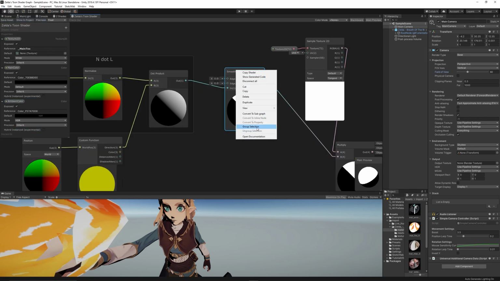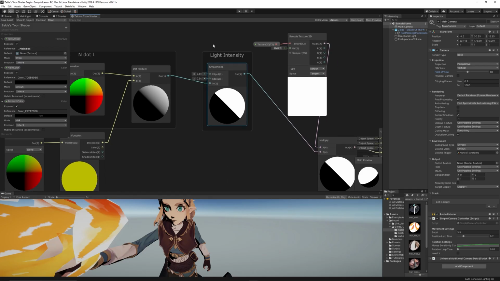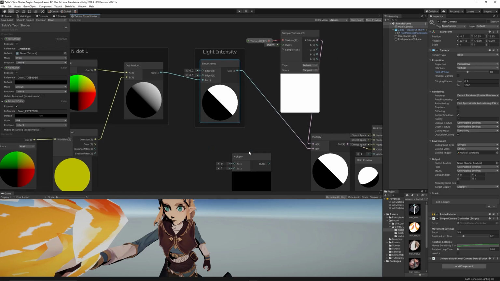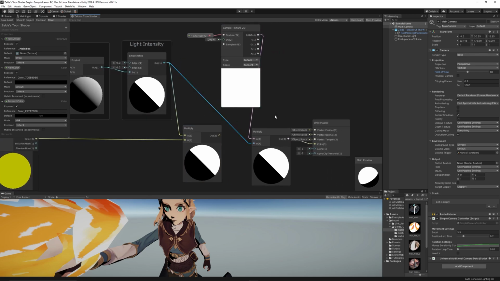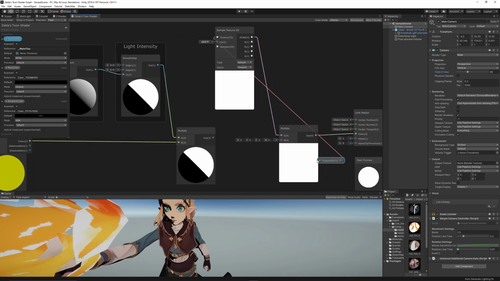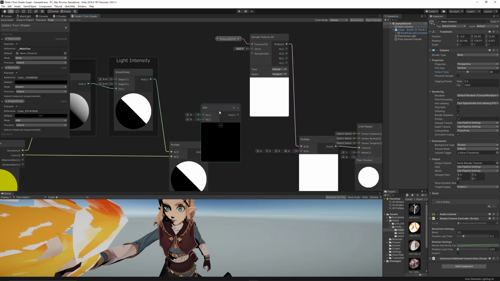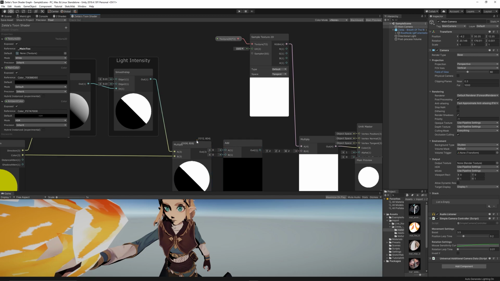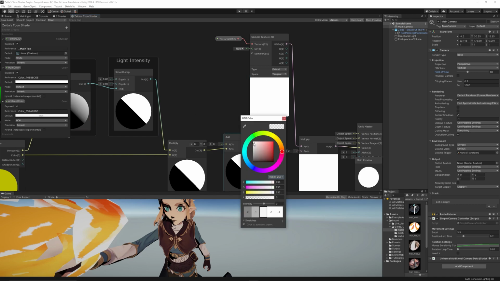The smoothstep node represents the light intensity, so let's label it as light intensity. Then we need to multiply the color of the directional light with this light intensity. The ambient light represents the light that bounces off the surfaces of the objects in the area and is scattered in the atmosphere. So we will model that as a light that affects all the surfaces equally and is additive to the main directional light. So we need to add the ambient light using an add node to the results from the last multiply node.